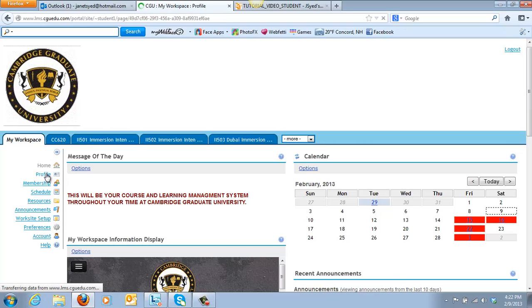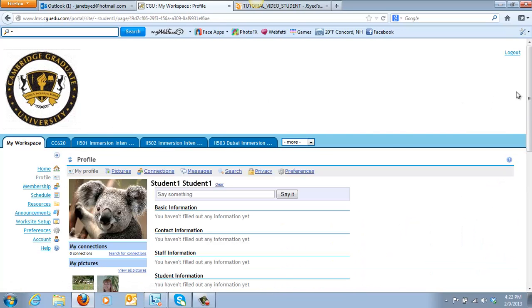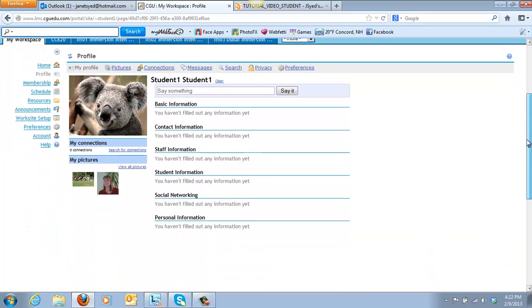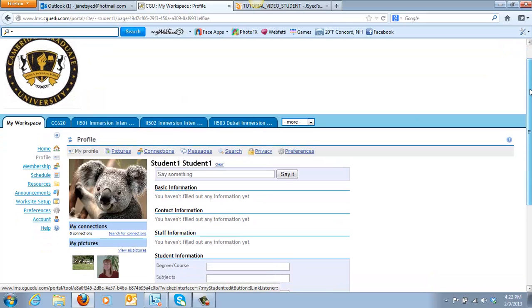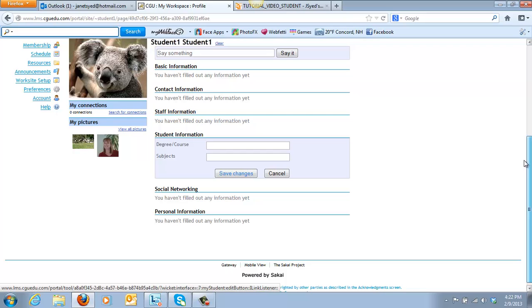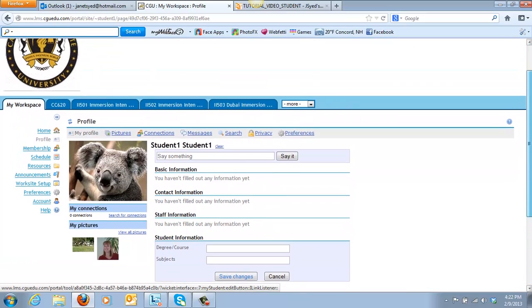I'm going to go down to the profile, still in my workspace. Most of you have uploaded your profiles. You have the ability to upload multiple pictures and change them as you wish. Also, if you haven't yet filled out your information, you simply scroll over to the right and choose edit information, and you can go ahead and fill in that area.